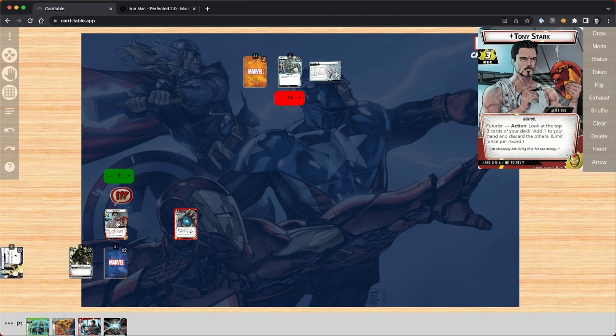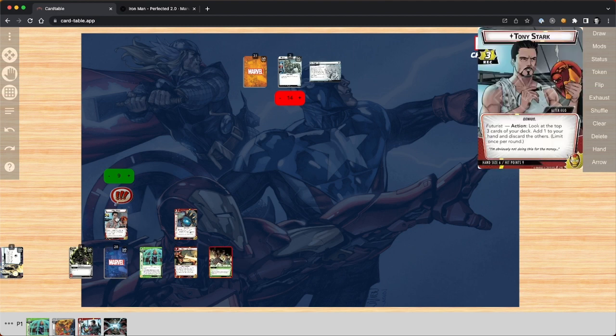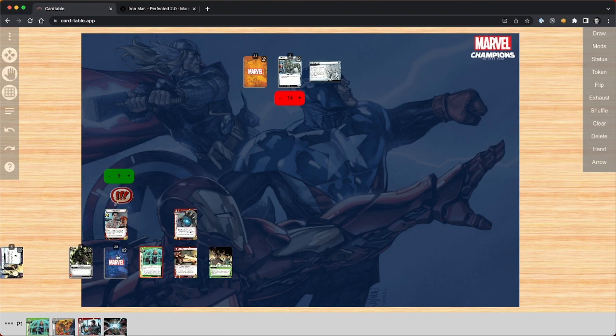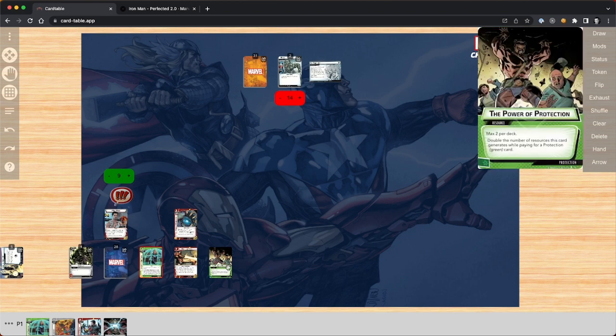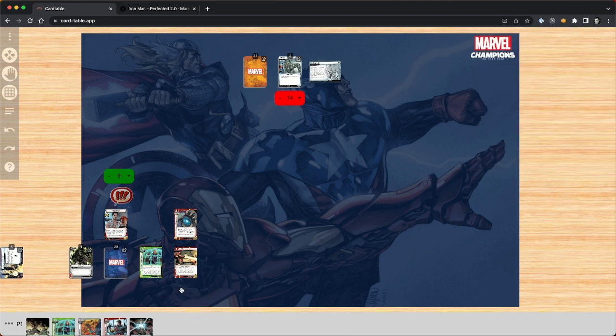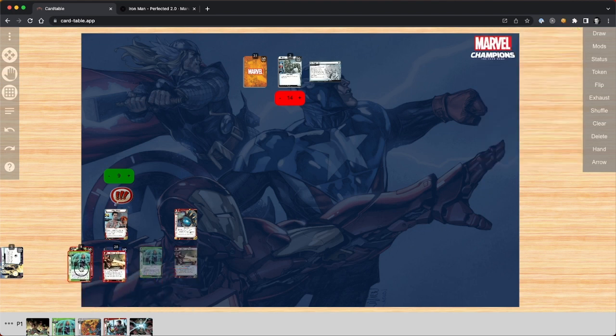So let's do that. Let's look at the top 3 cards of our deck. To do that, I'm just going to draw and flip them here. Basically I get to add 1 to my hand and discard the other 2. So we already have a force field generator. Again, don't need a repulsor blast right now, but this is pretty nice. It'll help us play that force field generator. So we're going to grab that, put that in our hand. We're going to take these 2 and discard them.